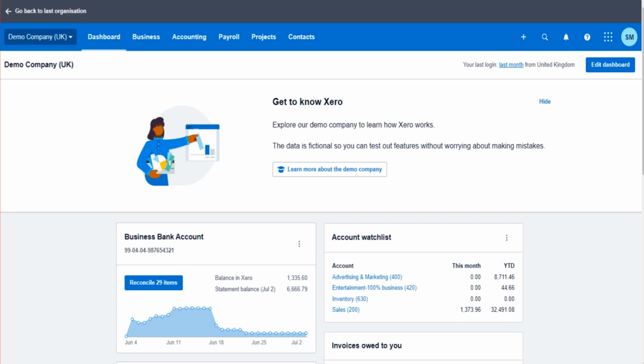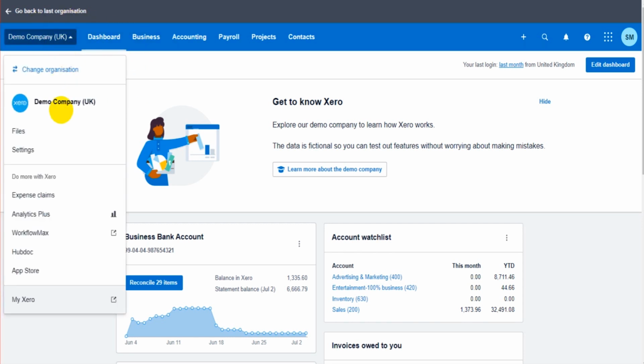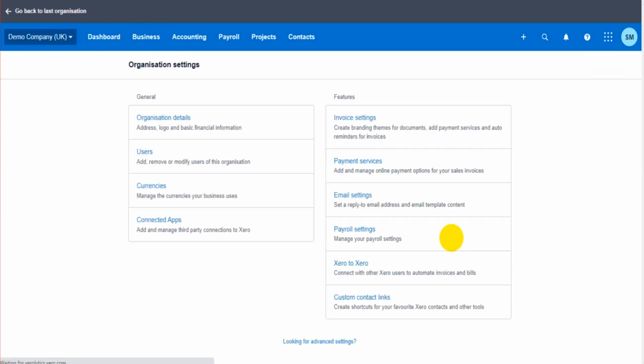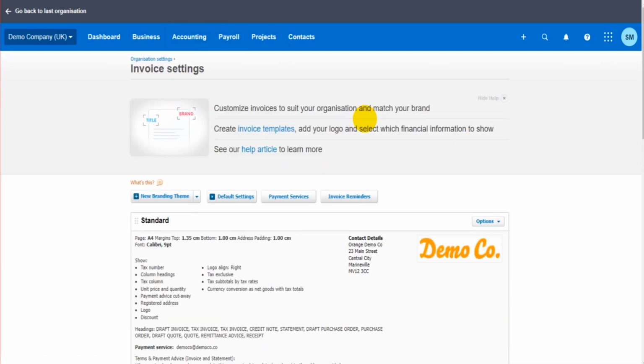In this tutorial, I'm going to show you how to customize sales invoices on Xero accounting software. We go to the top left of Xero, click on the company's name, and go down to settings. On this page, there should be invoice settings. For me, that shows under features. If Xero has changed the layout slightly since the creation of this video, it might appear under a different heading or maybe somewhere else on this page, but it should be on this page, invoice settings. If you click on that, we're taken to the invoice settings screen.